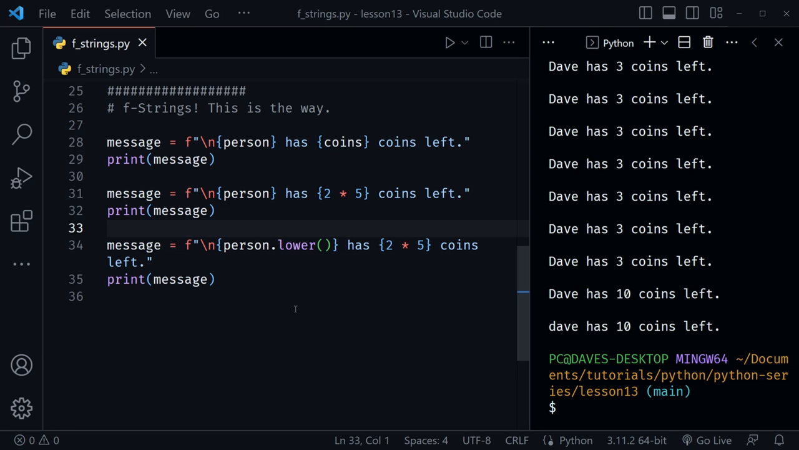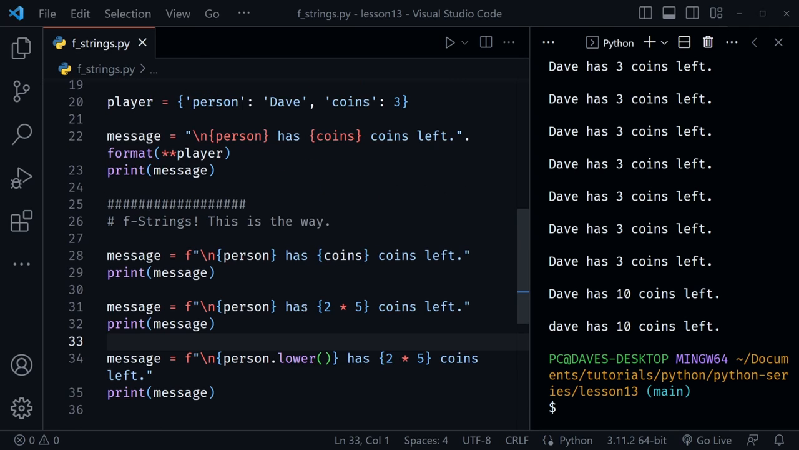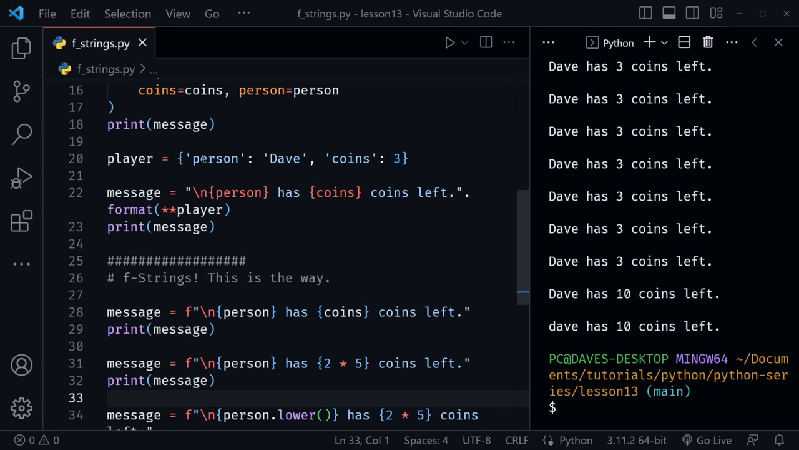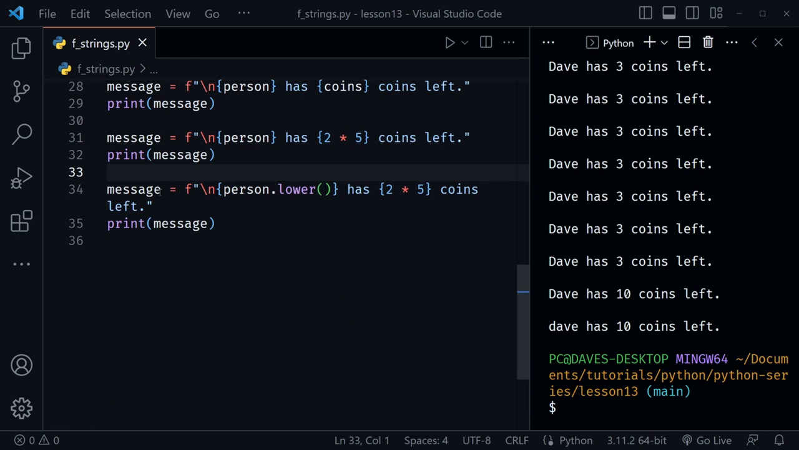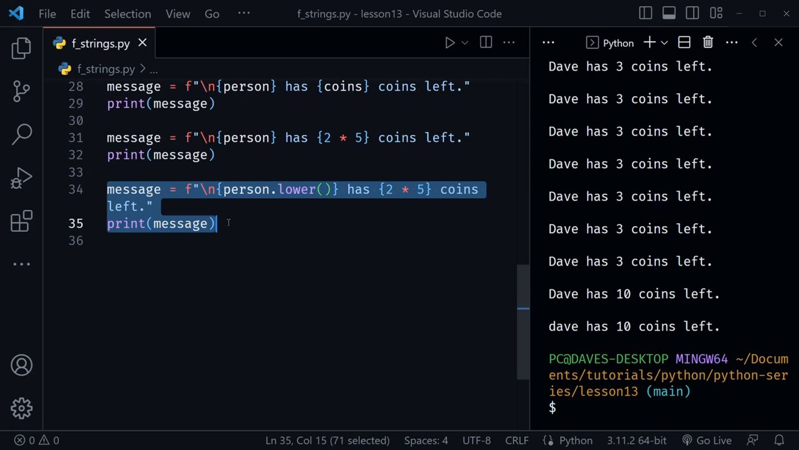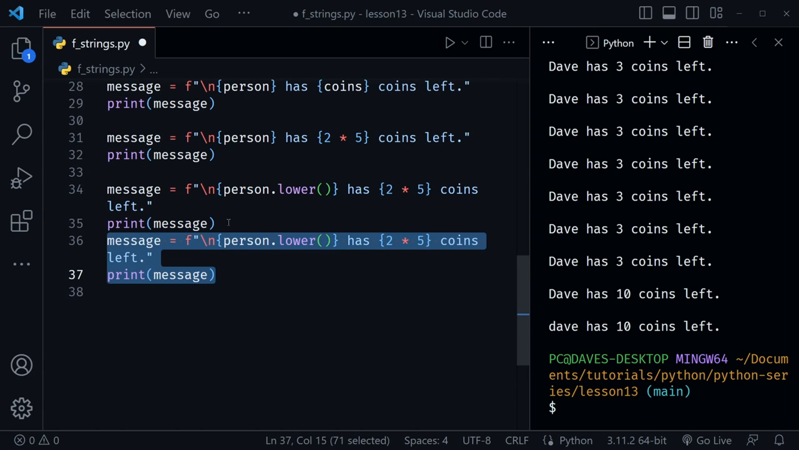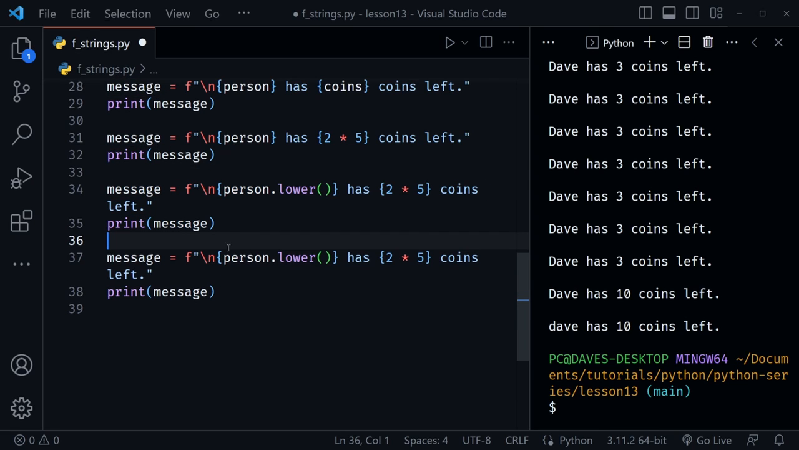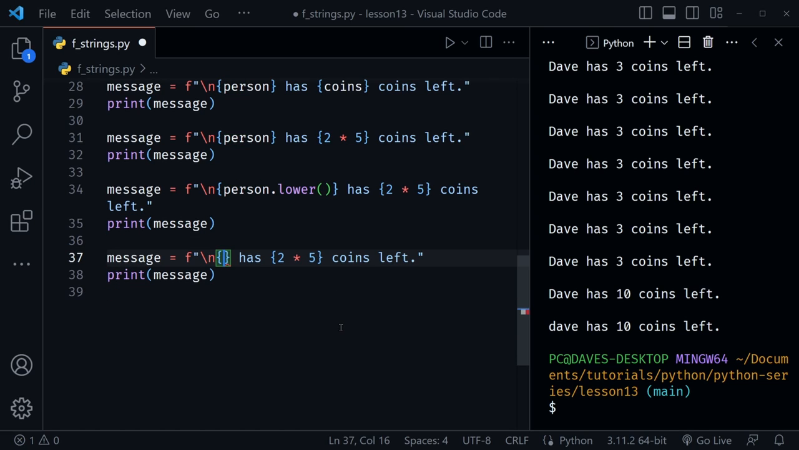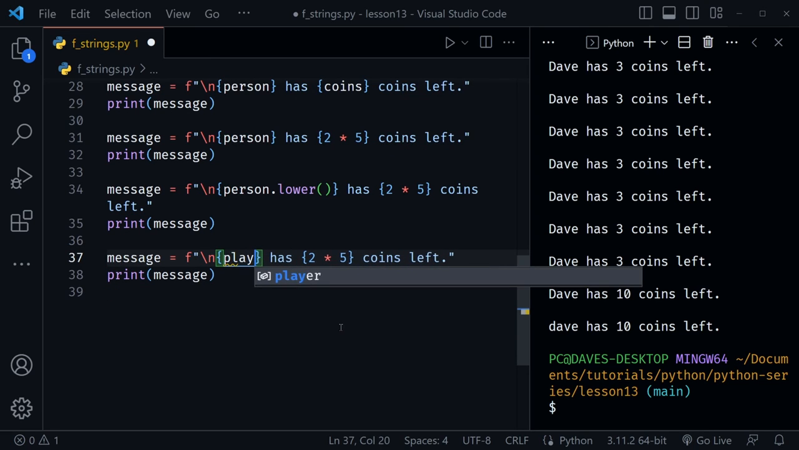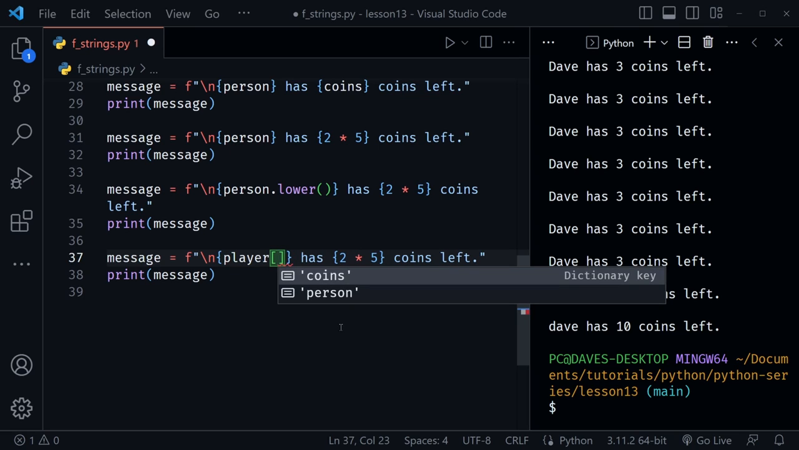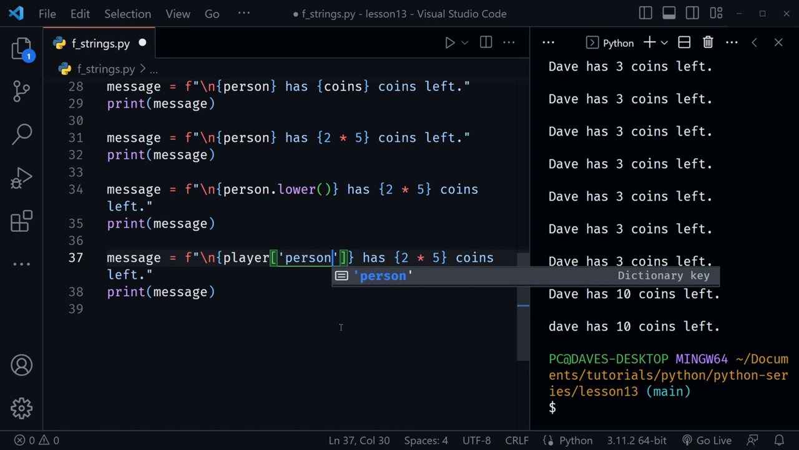So let's look at one more example here, and remember our player dictionary above where we have player with person and coins as the keys. Let's come down here and we'll use that. So I'm going to copy this down with Shift Alt and the down arrow. And now inside of our curly braces, going to do this just a little differently. We'll refer to player, our dictionary, and then we'll use brackets, and then we need to put the key inside of quotes, so we'll use person.